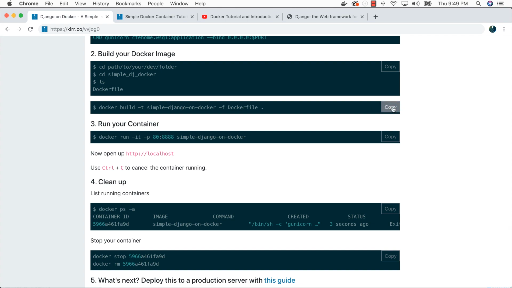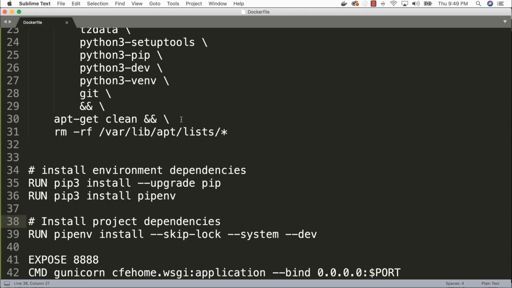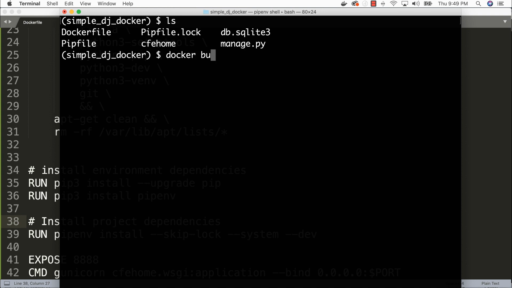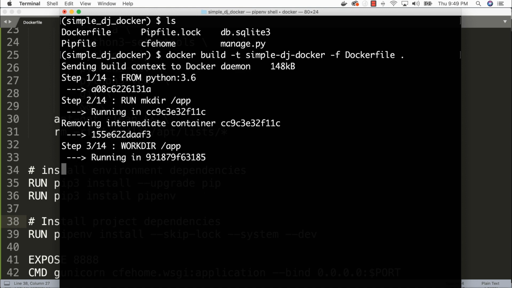No surprise here. So we're going to go ahead and copy this, or actually I'll go ahead and type it out so you remember all these commands. It's docker build and then -t, the tag that we want to give it. So I'm going to do simple-dj-docker, and we're going to declare the file, which of course is the Dockerfile, and then we'll put a period at the very end.